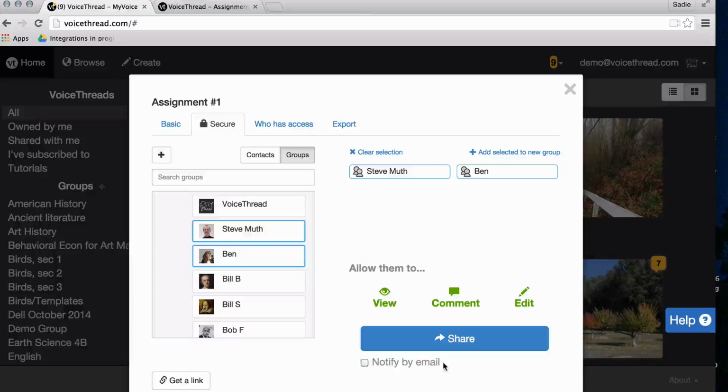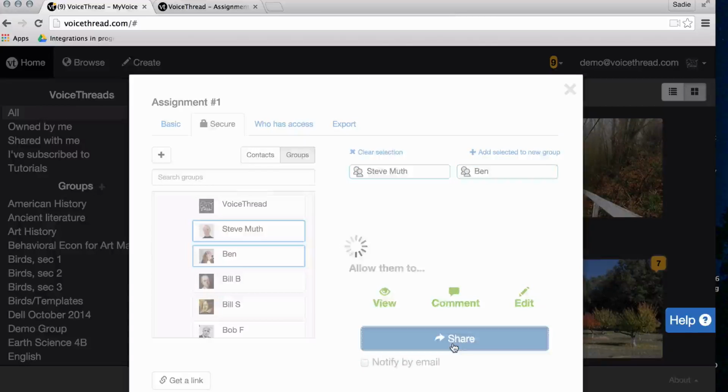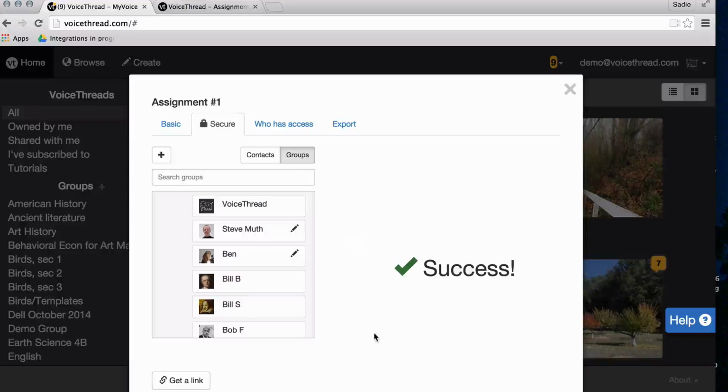So in this case, I won't. I don't need to notify them. I'm just going to share it silently. And when I click on Share, that VoiceThread was shared with those two individuals, but it was not shared with the entire class. So that's how you'll do it in a more isolated way.